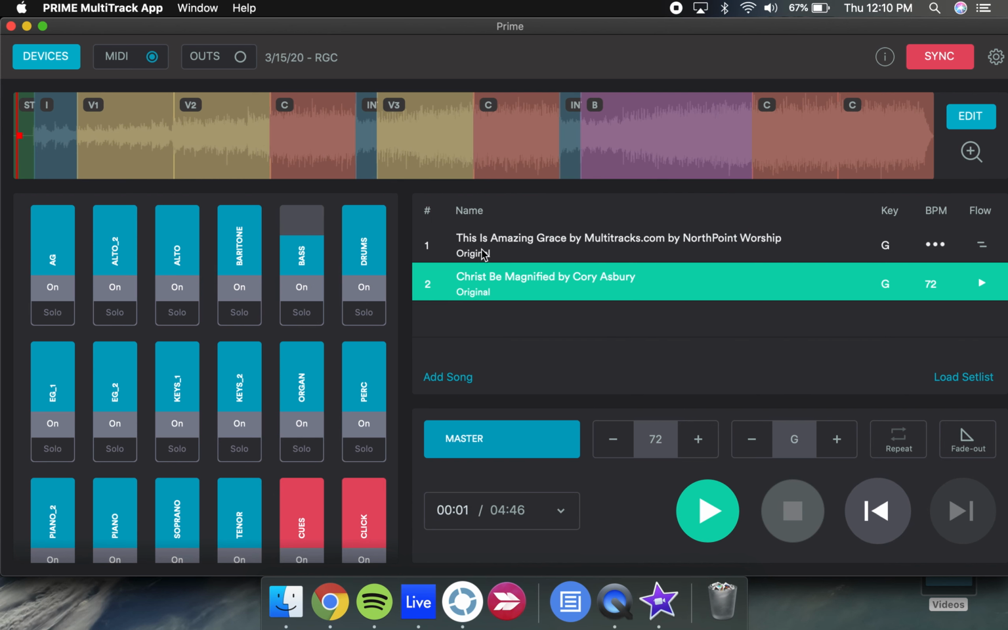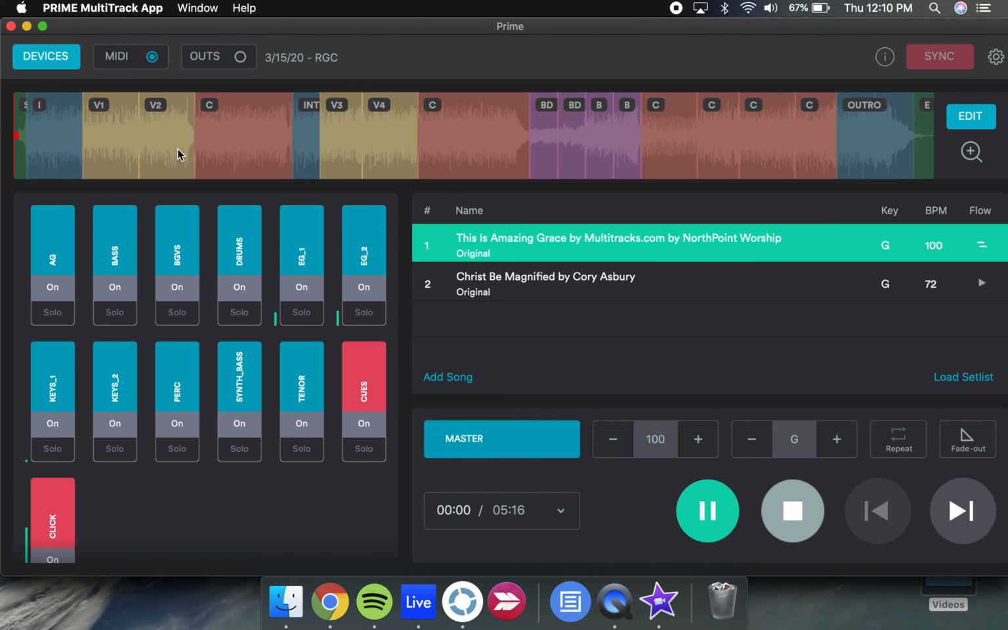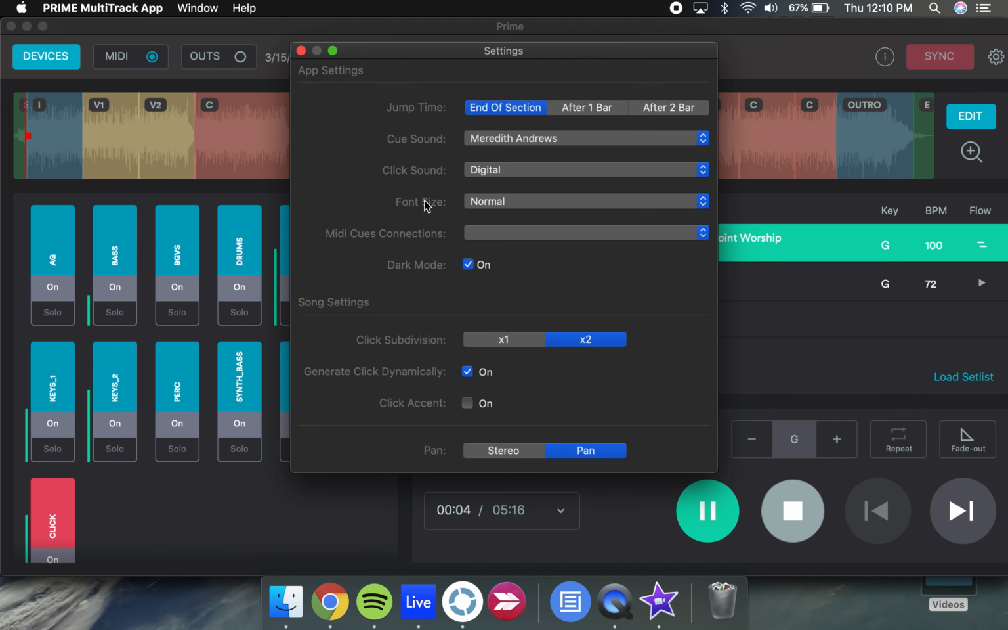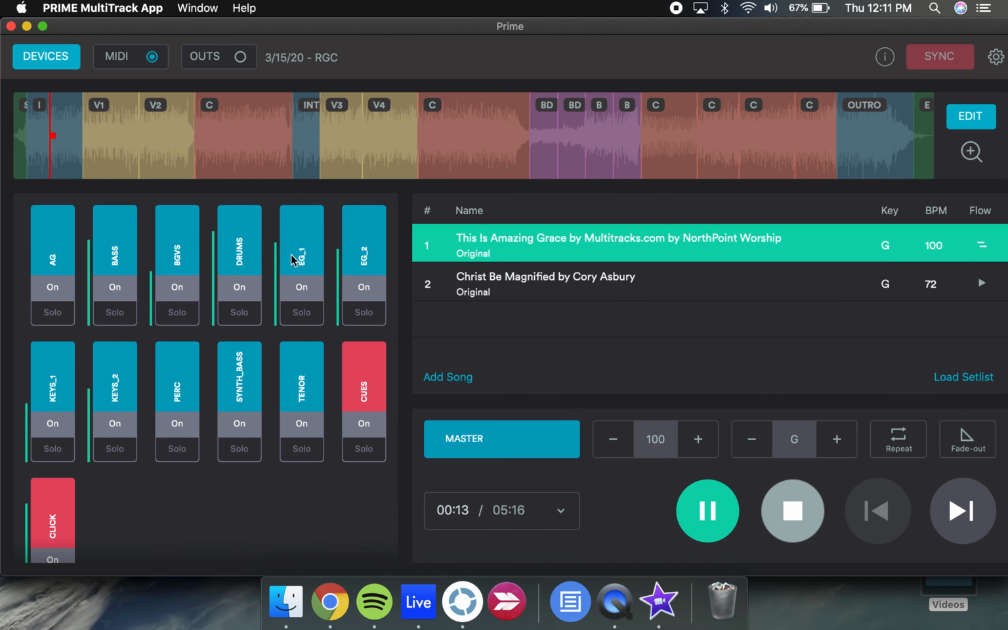So for example, in This Is Amazing Grace, I don't like the click, so I'll accent 2, 3, and I'm going to double 4. No, that's too fast. Let's go like this. Great. And let's do Phil Wickham. This is his song after all.